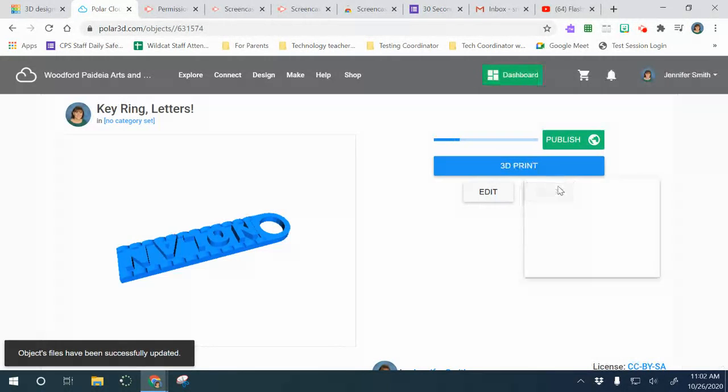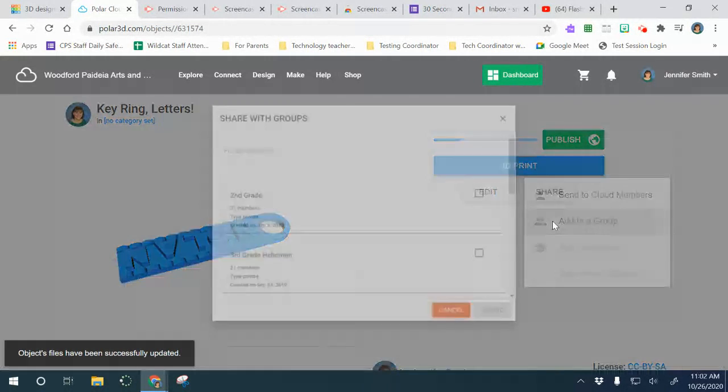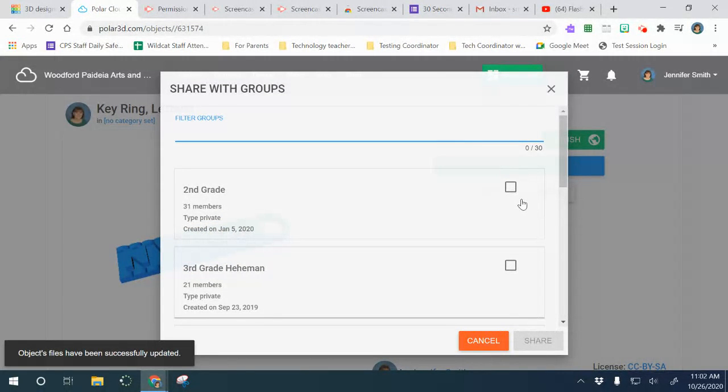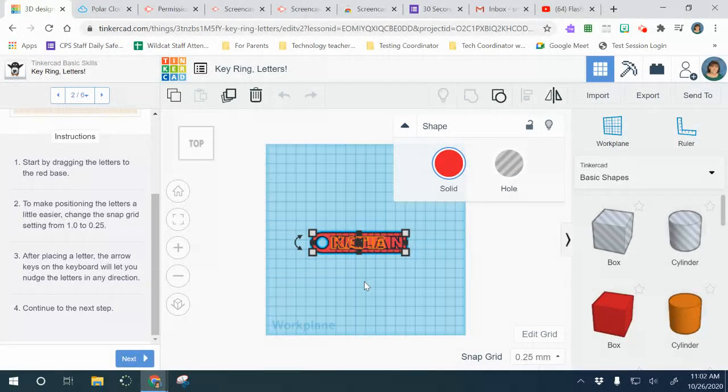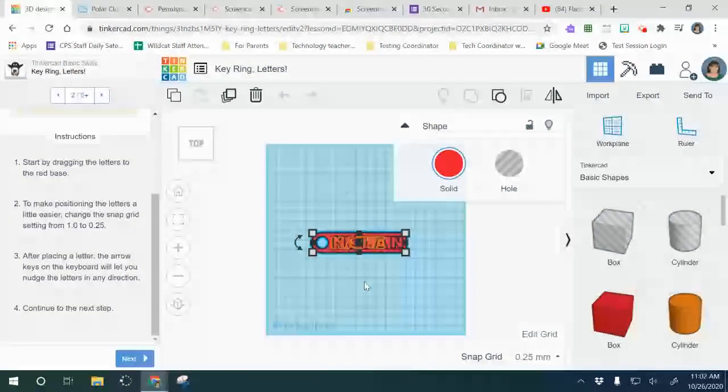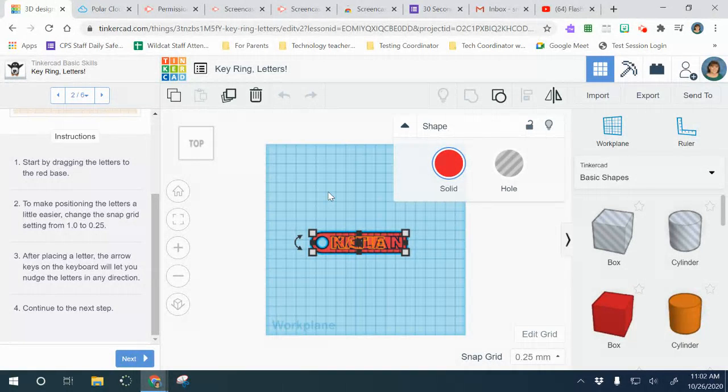And you should already be in one of my groups that you can share it. So you're going to click on share and then add to group and then make a check mark next to my class and share. When you do that, it sends it to me and then I can send it to the printer to print. So I'd like for you to try to do that. See if you can make a key ring with your name on it. And then I want you to message me when you're done. And when you're done, I can send it to the printer to print.